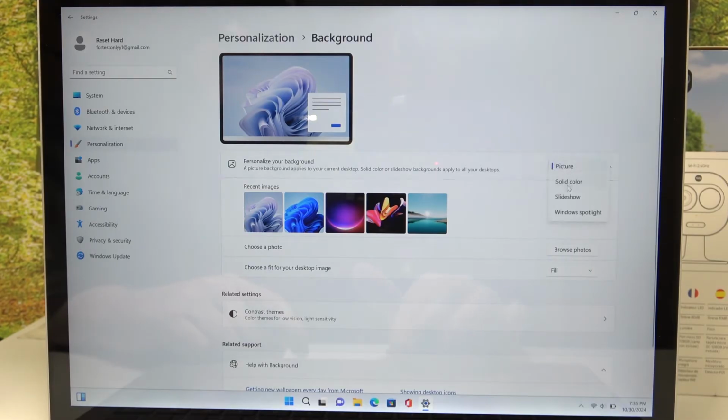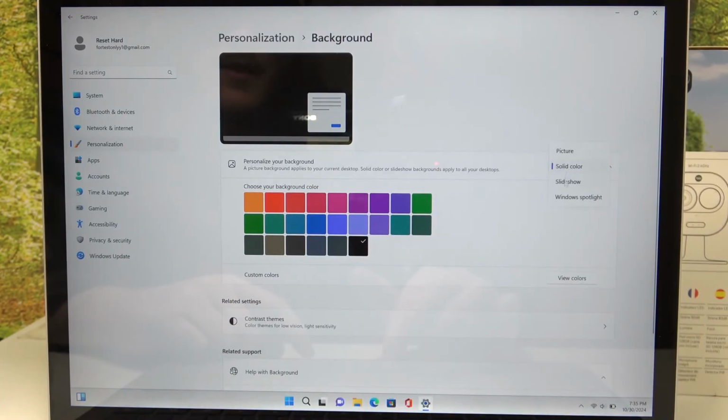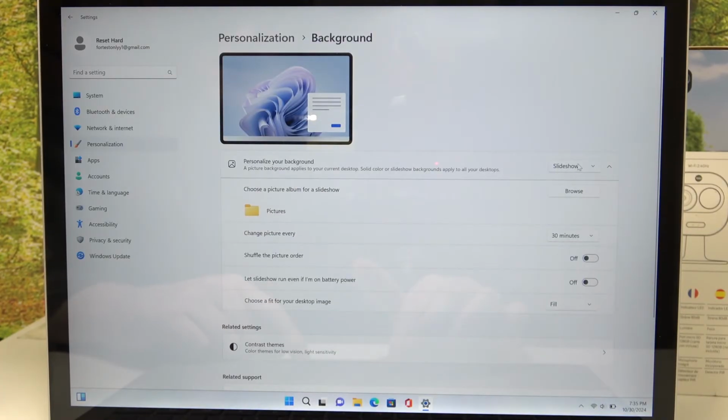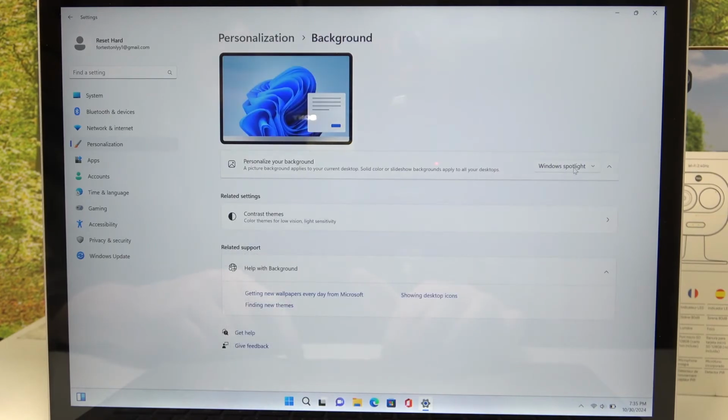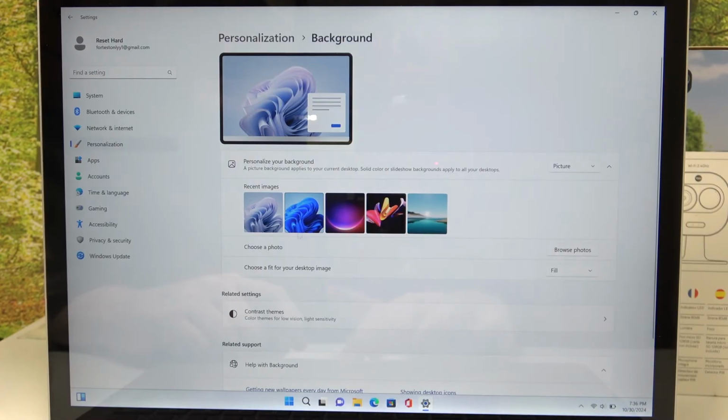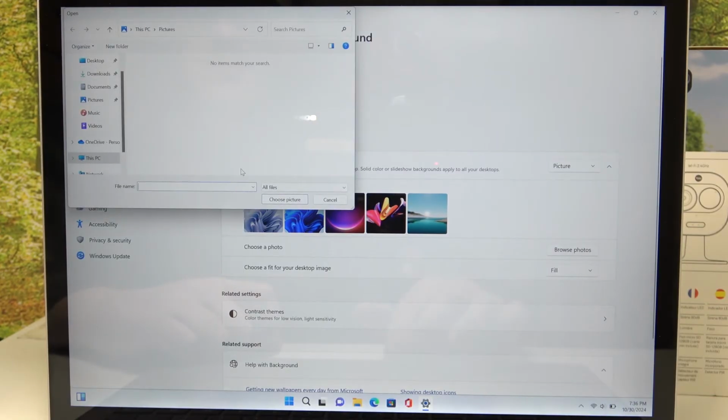There's a picture, solid color, slideshow, and Windows Spotlight. So depending on which one you select, if we go for a picture, we can select one of the recent images or Windows images that you have installed by default on your PC and choose whichever one we like. If we want to set our own photo or whichever wallpaper you downloaded as the background, you can click on the Browse Photos and then find it on your PC with a file manager and select it as your wallpaper.